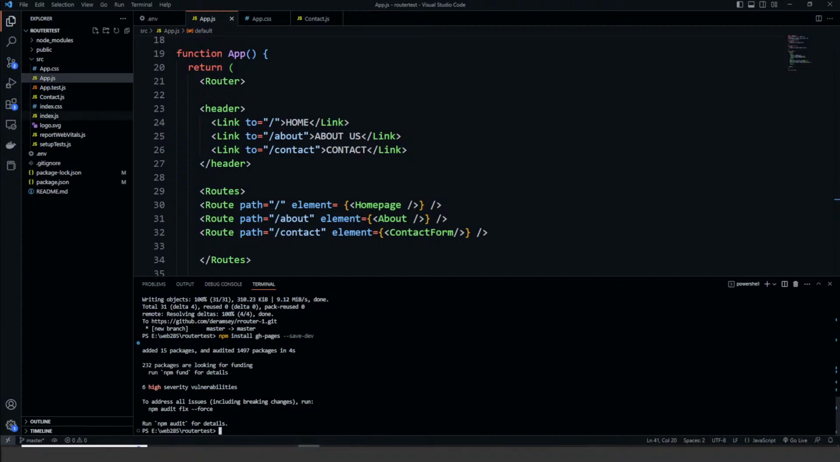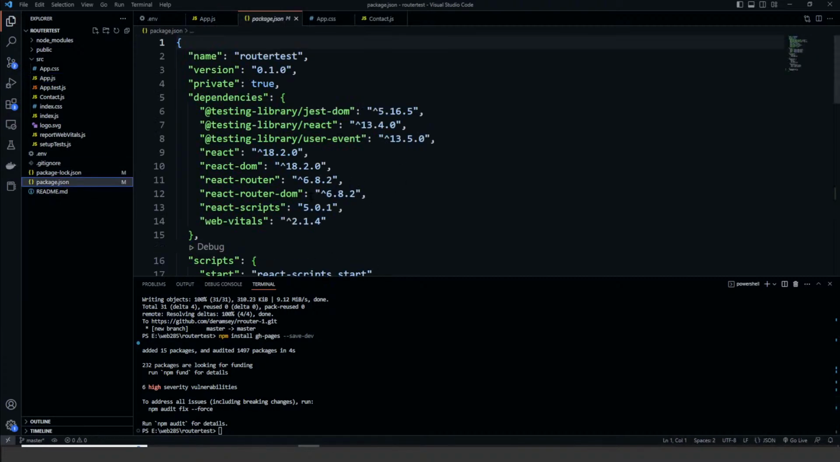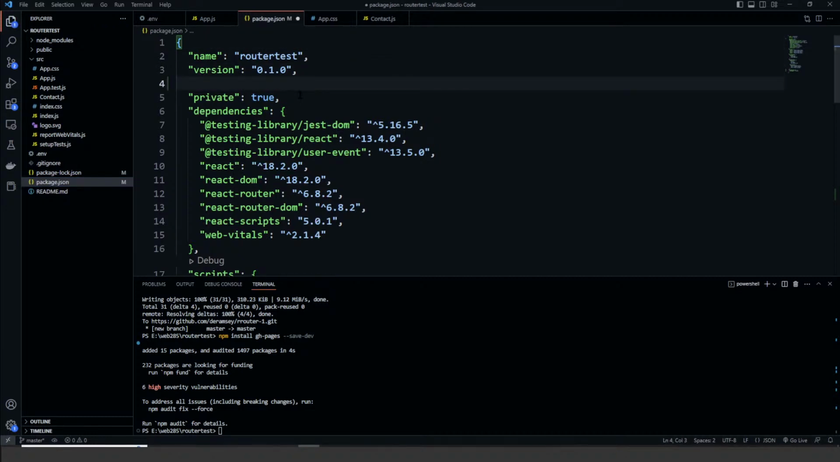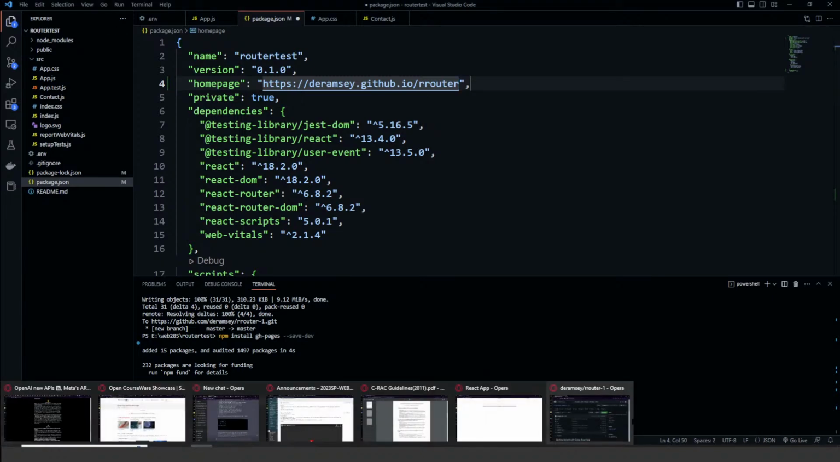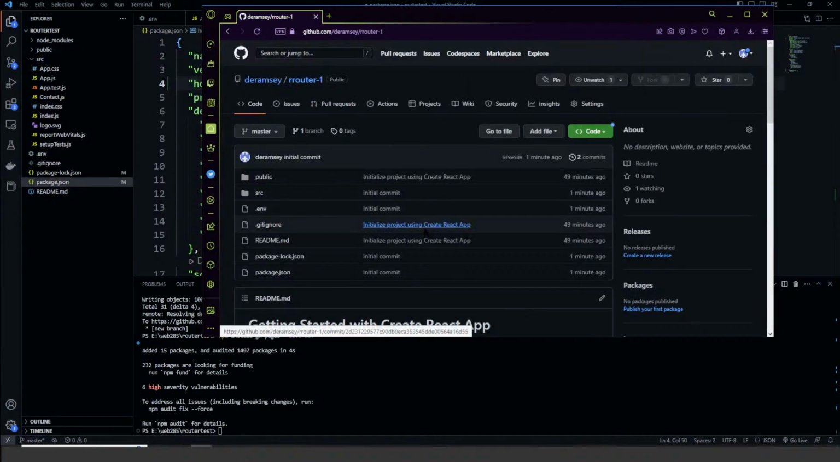We will look at our JSON file here, our package.json. We will add a home page here under version. So we will have a home page that is going to be https://username.github.io/rrouter. What did I call it? rrouter-1.